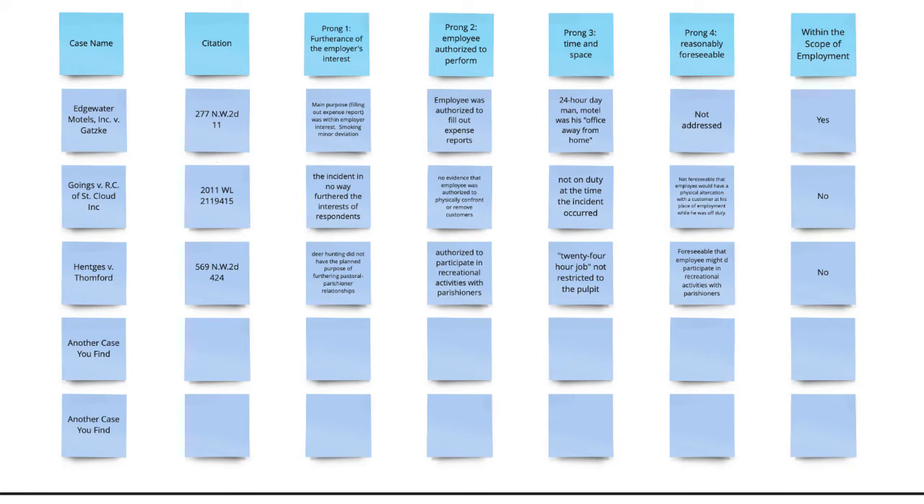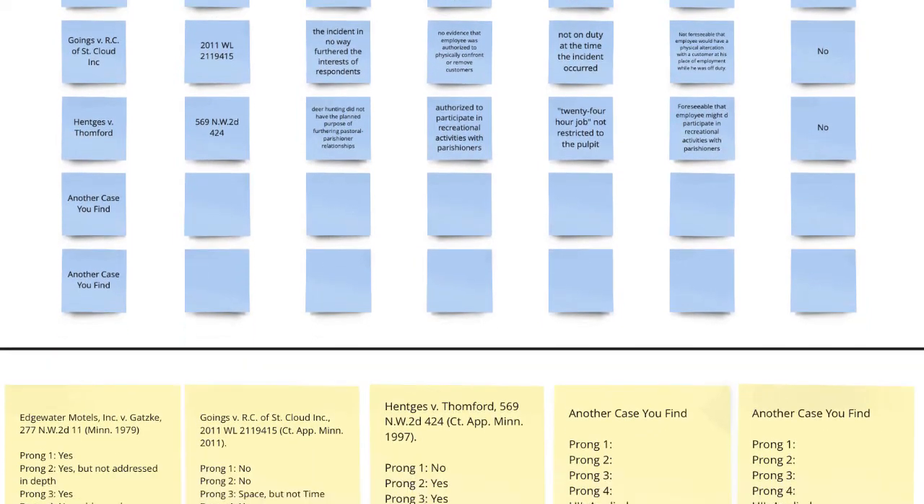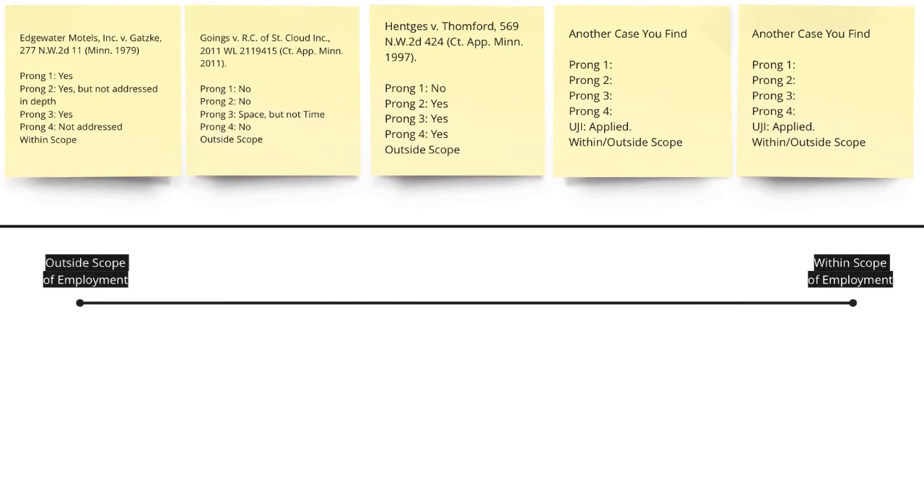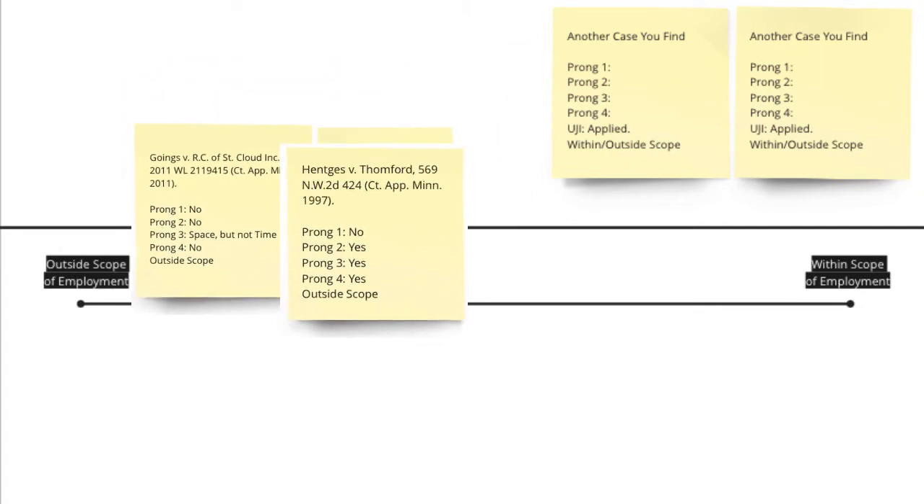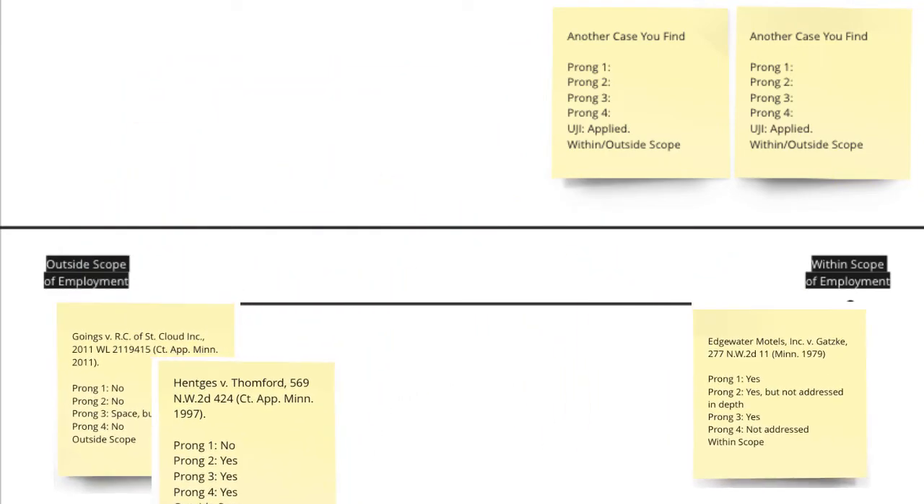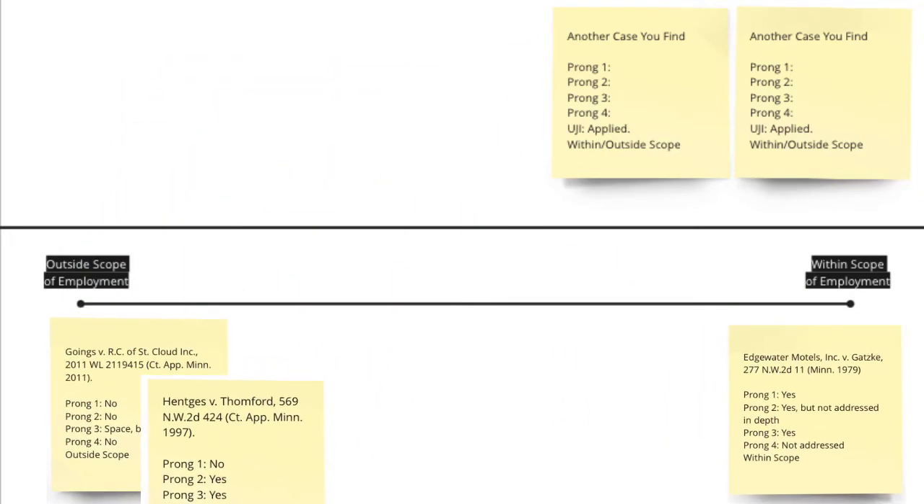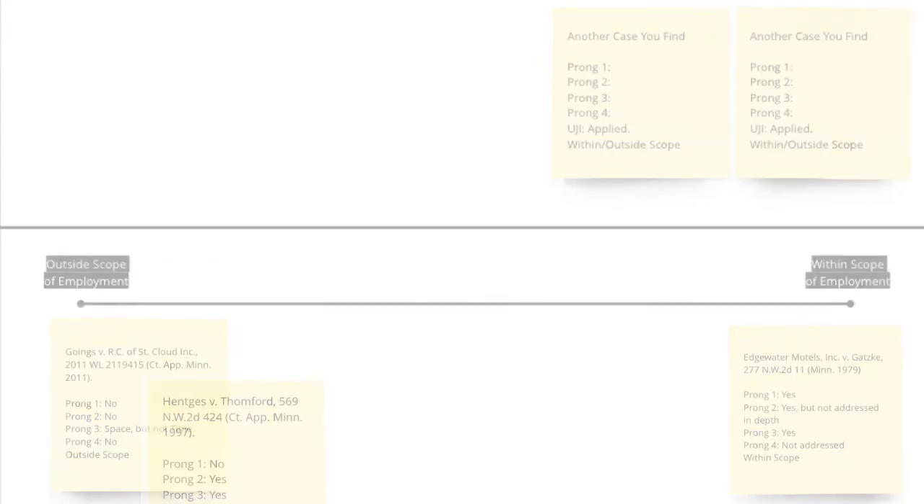The other benefit is that as we look down each column, we can begin to place the cases along a continuum. Imagine at one end of the line here, we have within the scope of employment, and at the other end, we have outside the scope of employment. And we can take a look at the cases along the continuum and begin to see how our facts might fit in. A graph such as this can help researchers who are more visual or benefit from more organization to see how they can analogize to cases that fall close or far on either side.